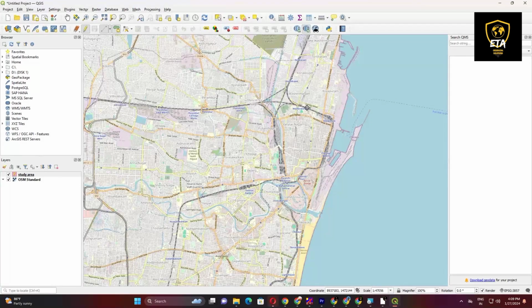Then zoom into your study area as much as possible. Here I am taking this as my study area. And at the last point, right click so that the field will come up. Whatever data we have given is coming on the screen. And finally you have to save this and stop editing.